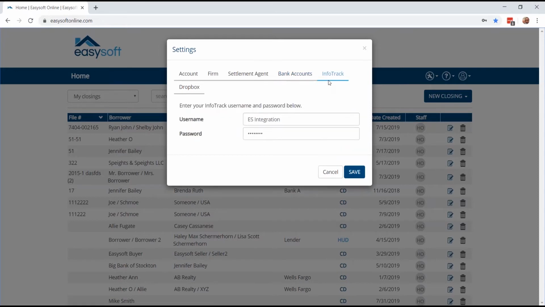We have the InfoTrack tab here. With InfoTrack, you'll be able to e-file your 1099s and or do title searches. You will need to sign up with InfoTrack separately, and they'll give you credentials for their site, and those are the credentials you'll want to put in here, your username and password from InfoTrack. This is separate from your Easysoft Online login information.